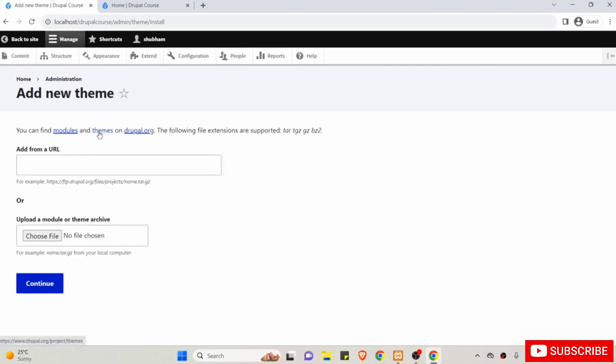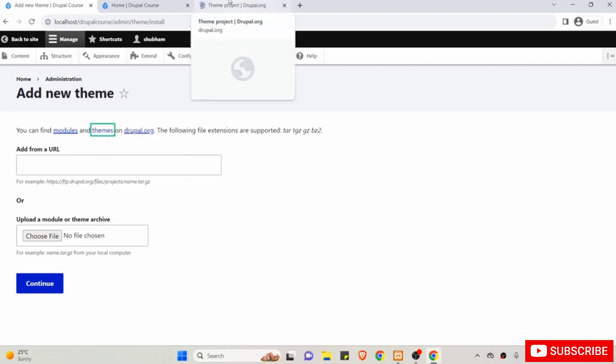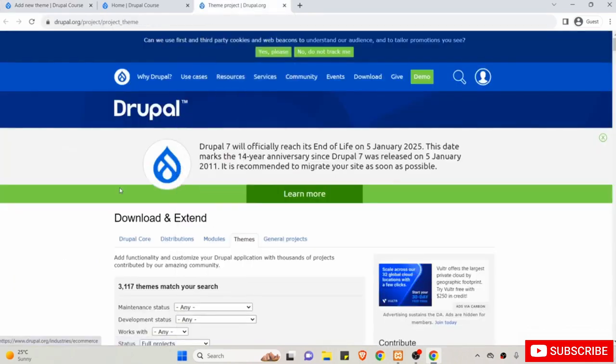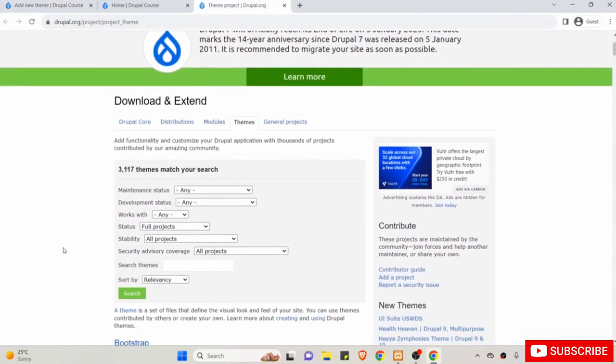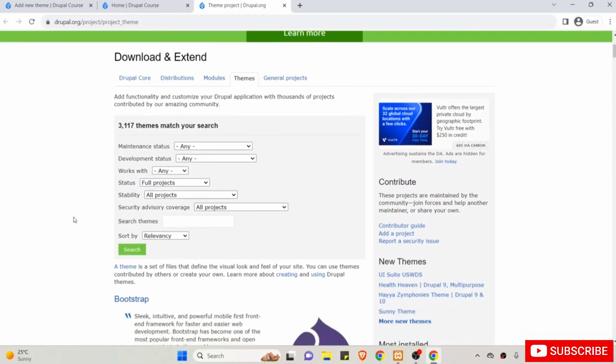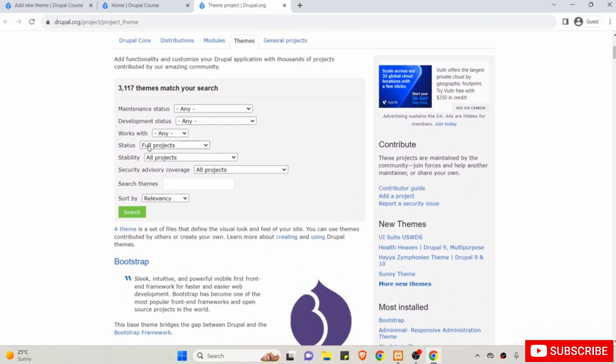Alright, now let us open this theme page in a new tab and see what kind of themes we have in Drupal. So this page is the official page for all the themes in Drupal, and here you will see that we have more than 3000 themes. You can also filter the themes by maintenance status. You can also filter them by development status, or you can also see if they work with your Drupal 10, 9, 8 or 7 or whatever version you are using. And then you have the status option, so whether this theme will work with all projects or whether it will work with only sandbox projects. So you have the option to filter your theme.